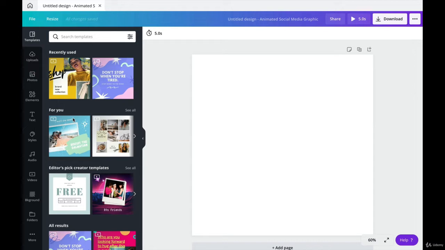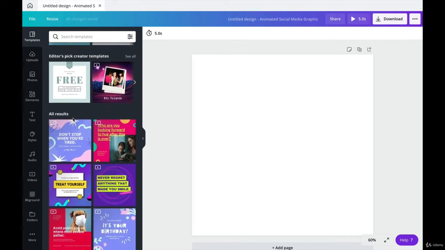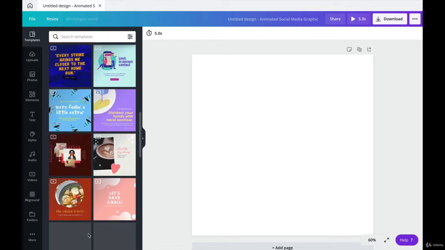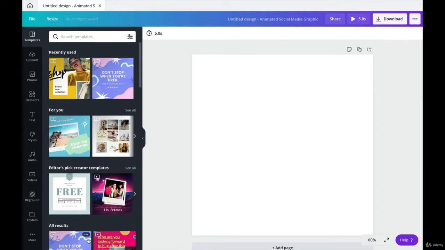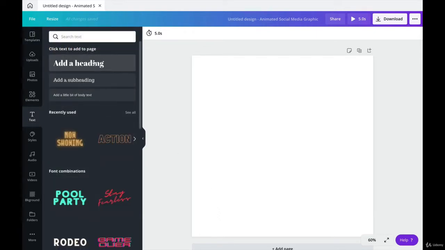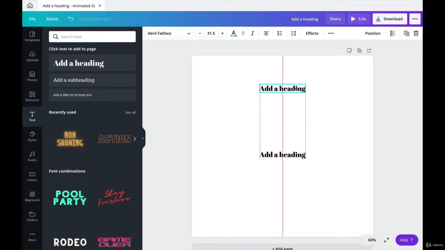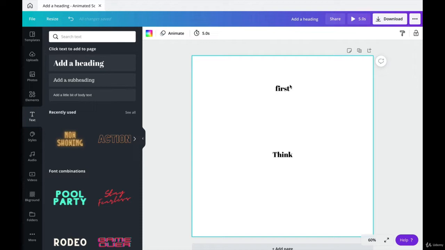So you can use a template. They've got 1,000 different ones that are amazing that you can use, but we're going to start with a blank one today. And for this, we are going to have a couple of different pages, but we're going to first start by formatting our first page. So I'm going to add 2 headings, and I'm going to put in first and then think. Now we're basically going to have 2 words on every page. So by formatting this to begin with, it'll make creating this project super easy.